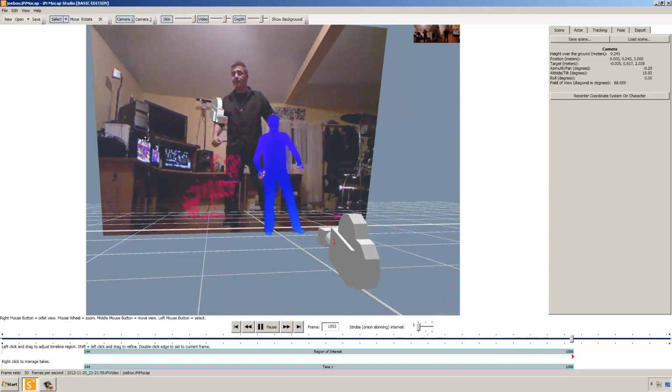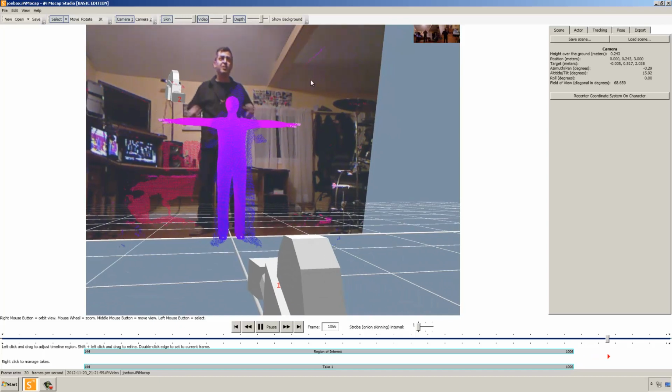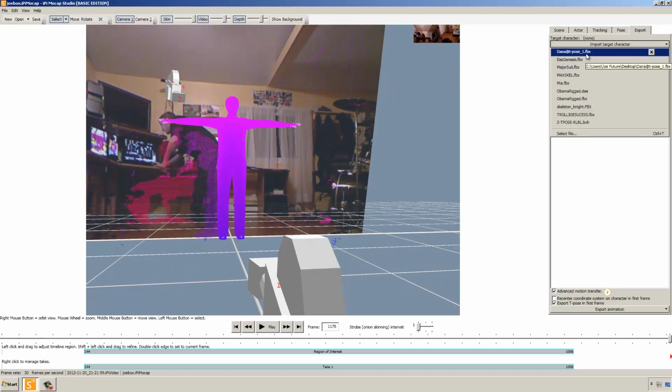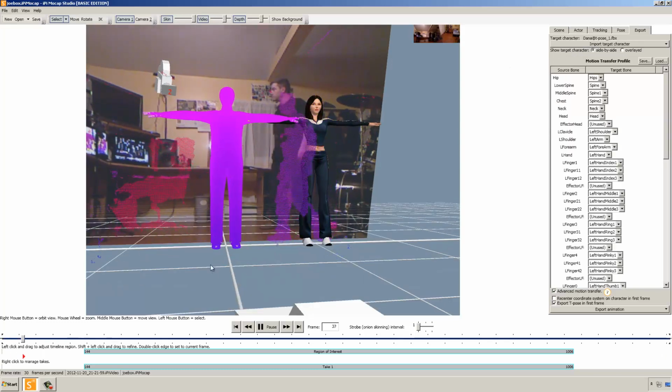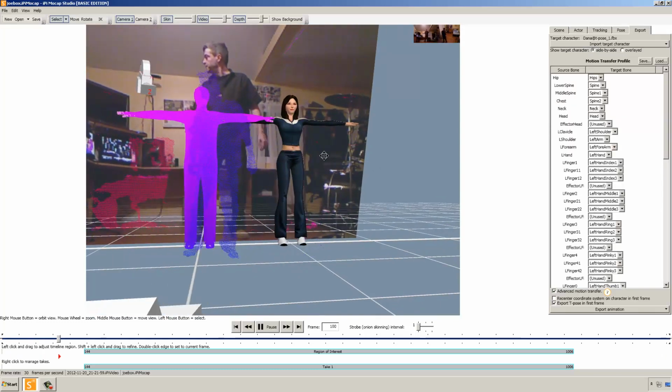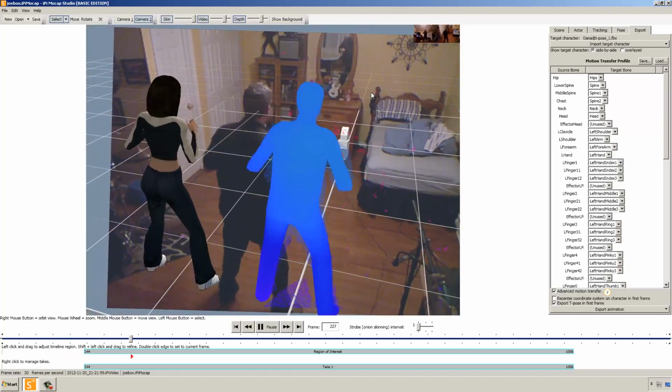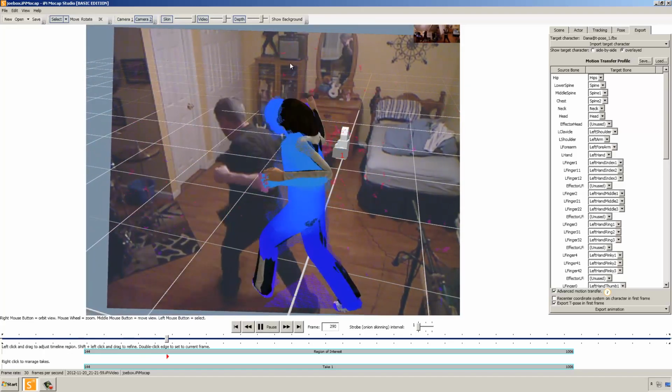So here is my fight motion, and I wanted to show you that you can import a Mixamo character. So here's Dana, and she's going to start fighting, and I just wanted to show you from a couple different angles how we create the motion capture.